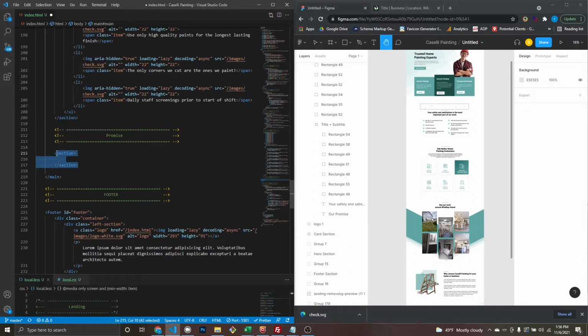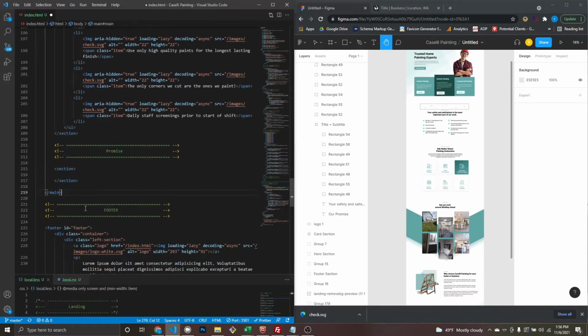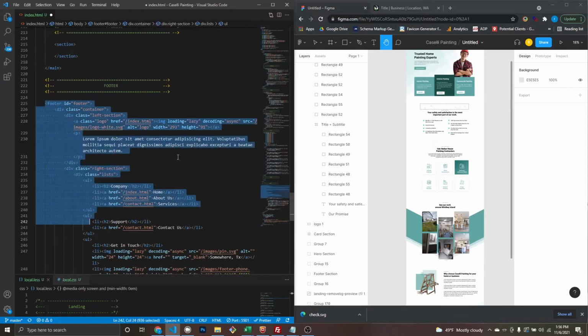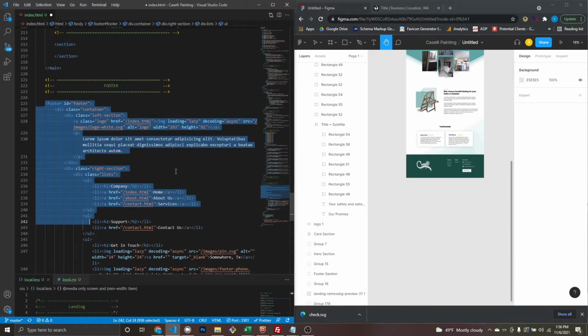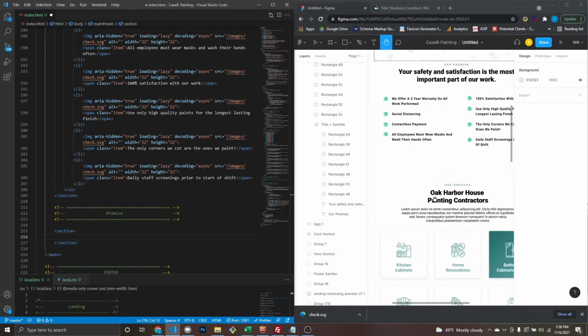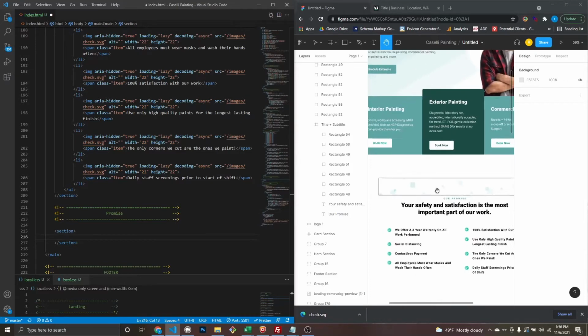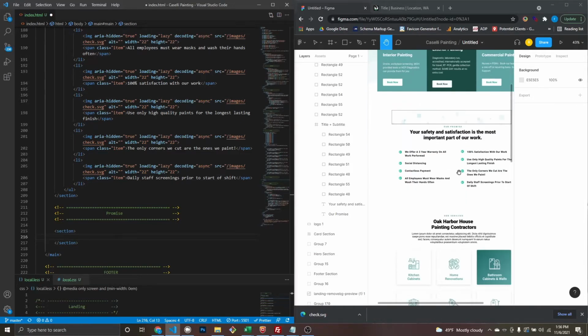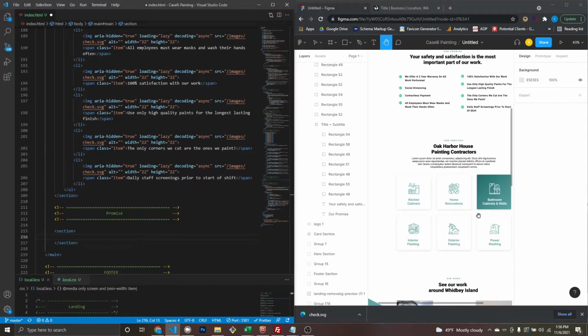If you're not used to seeing that, you might wonder what this is. And we got our main tag and our footer. So we put the footer in the footer tag. Obviously down here has all the contact info and stuff. Now we got to get this promise here. Or no, this was the promise. And now this is the services.